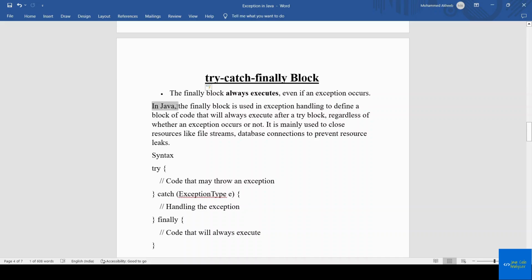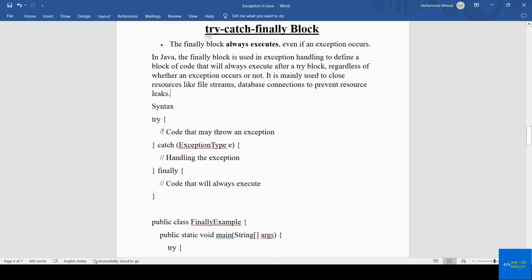In Java, the finally block is used in exception handling to define a block of code that will always execute after a try block, regardless of whether an exception has occurred or not. It is mainly used to close resources like file streams and database connections to prevent resource leaks. So that is known as a finally block. It is written in combination with a try block or a try-catch block.